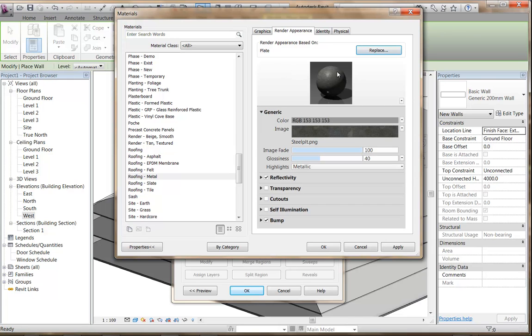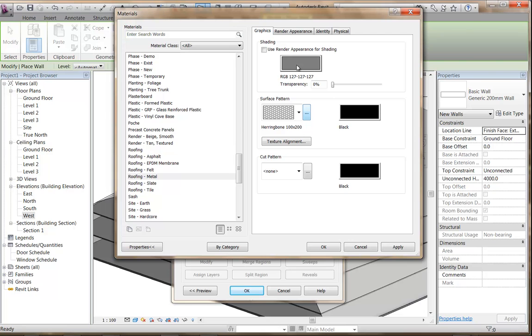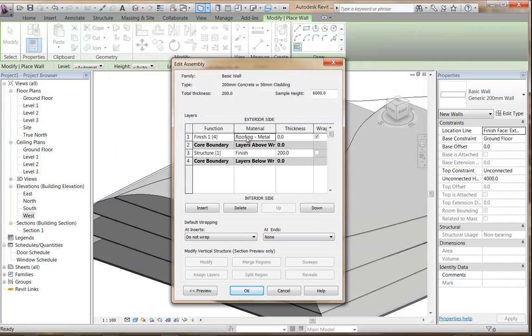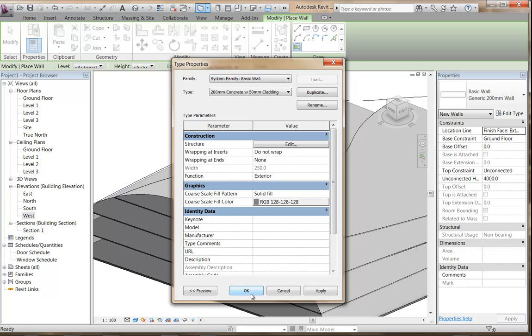Okay, so I've got that basic render material set up, graphics good to go, so click OK, and I'll give that 50 mil thickness. Really important to note there that I've got this new component outside of the core boundaries. You'll see why that's essential in a second.